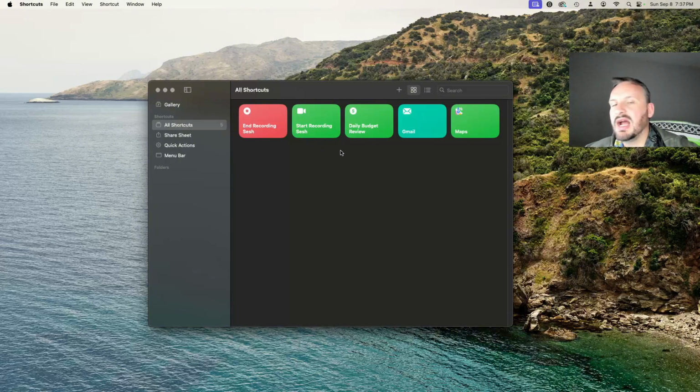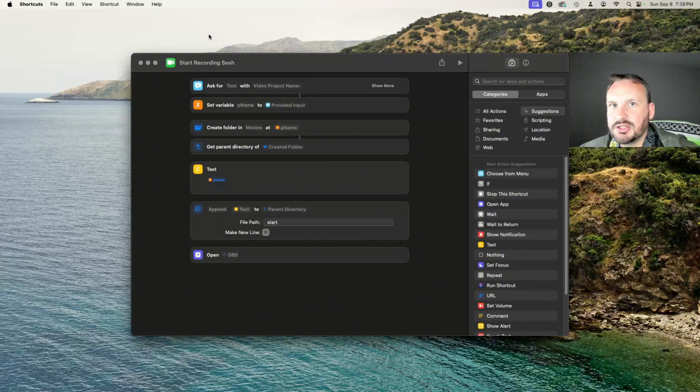on Mac OS Shortcuts. But I will be making these shortcuts available in the link in the description, so look out for that. And if you want to follow along on how to build these, that is great. If you want to just download those and get it running and set up for your system, then that's fine too. So now let's take a look at the Start Recording Sesh shortcut.